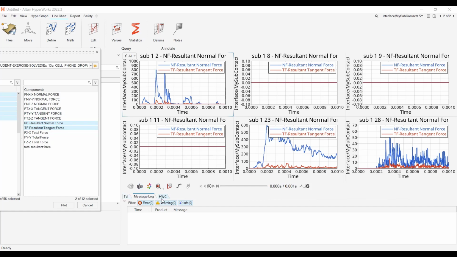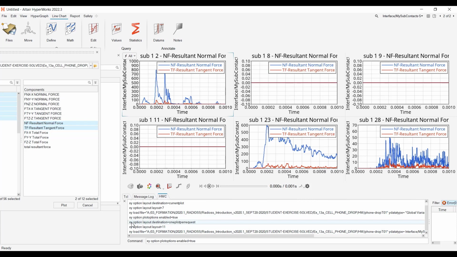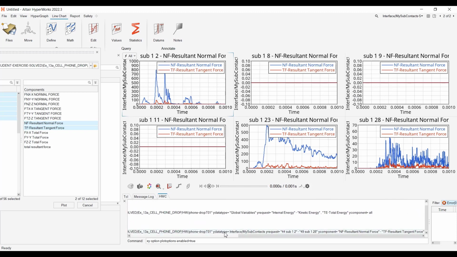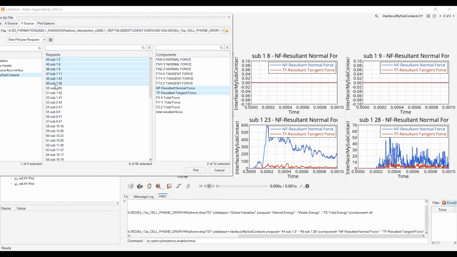If I go to HWC, we see that now the XY option layout destination equal 1 plot per request, XY option layout equal 11, and XY load file, we are loading this file. The Y data type is my subcontacts. The request, we are pointing from 44 sub 12 to 49 sub 128. And we have 2 components, which are NF resultant normal force and TF resultant tangent force. So it means you can really quickly plot any data in your curve from the HWC syntax.